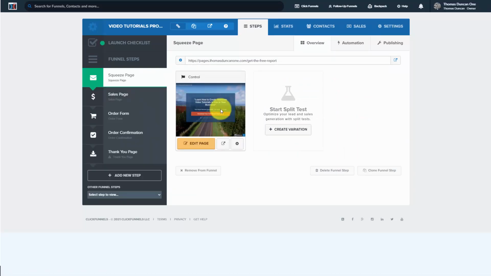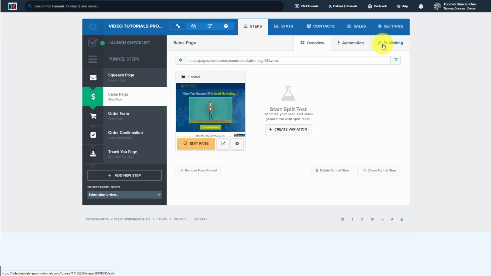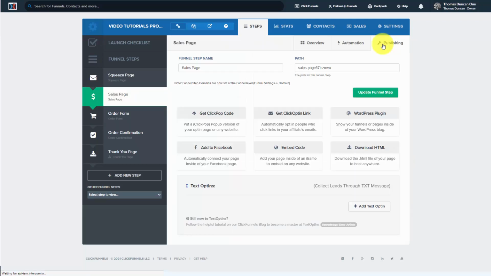So the final step we can take is to name our individual pages. And we can go to each page and give it a unique name and URL that goes with our domain. So for example, we can now go to our sales page and give our sales page a unique name. And we can write that unique name in by going to our publishing area. We can then go to the path and then write in a unique path. And we can update the funnel step.